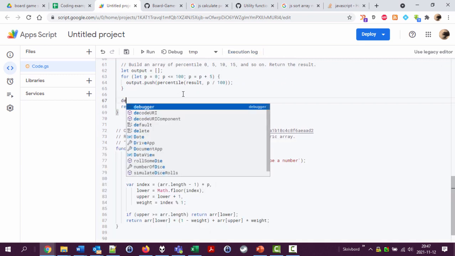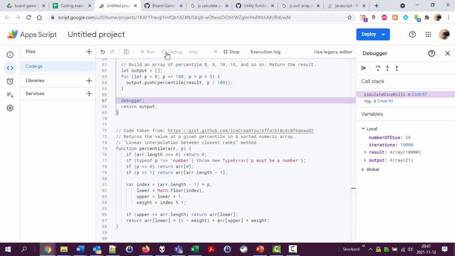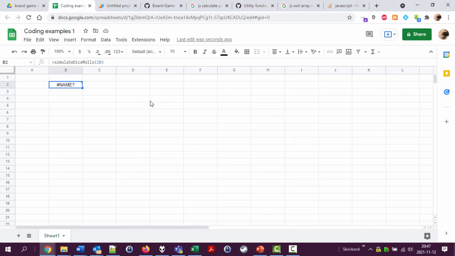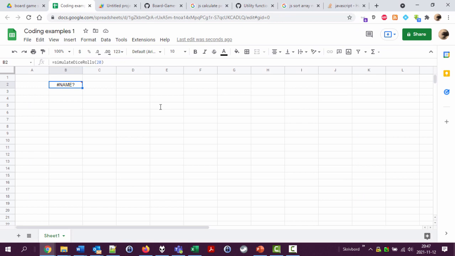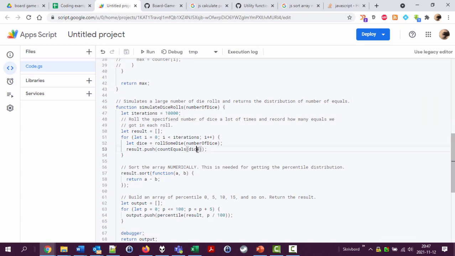Okay, let's add a debugger statement here just before returning the output and debug. Okay, it seems to be pretty fine. So what's wrong? Name, simulate dice rolls. Debugging, this is important. What's in the name? Unknown function, simulate dice rolls. Function, simulate dice rolls. I have saved, have I not? Yes.